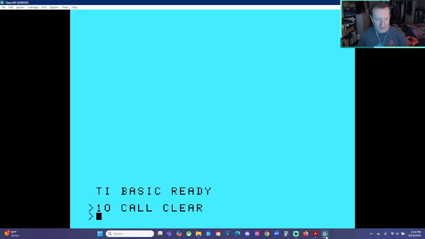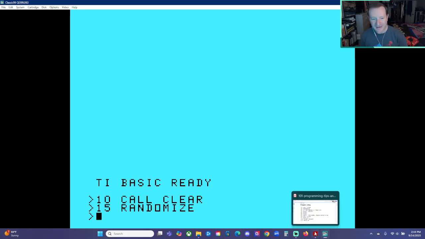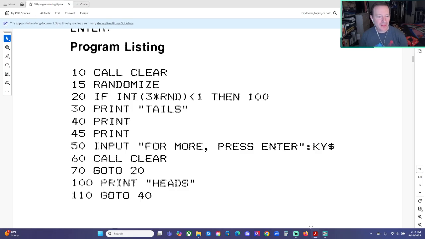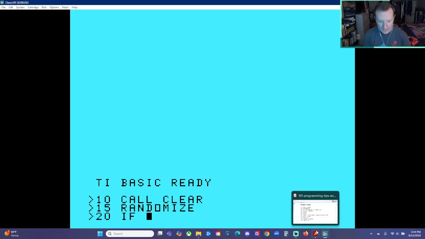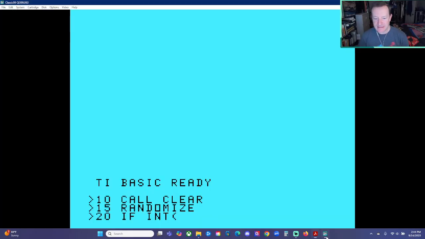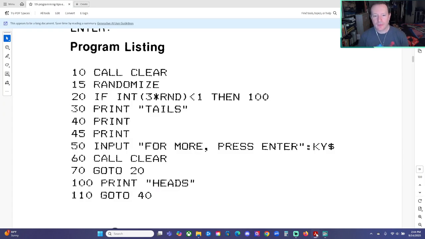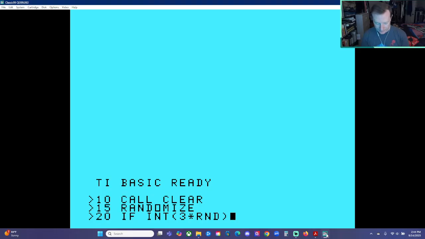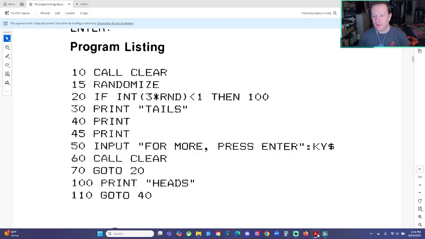15, randomize. I wonder why line number 15 instead of line number 20 was chosen. Okay, line 20: if int of 3 times RND is less than 1, then line 100.